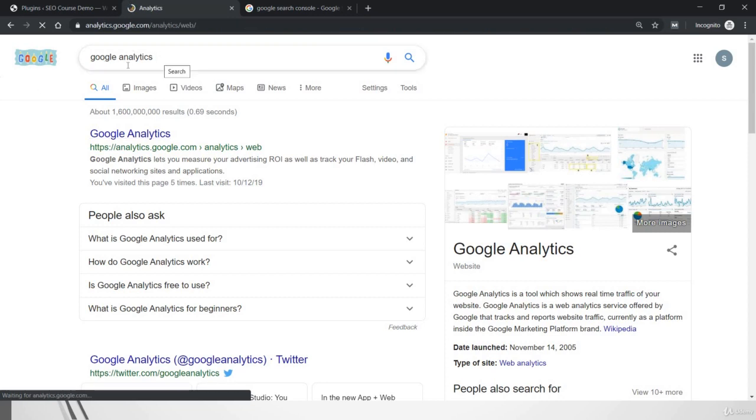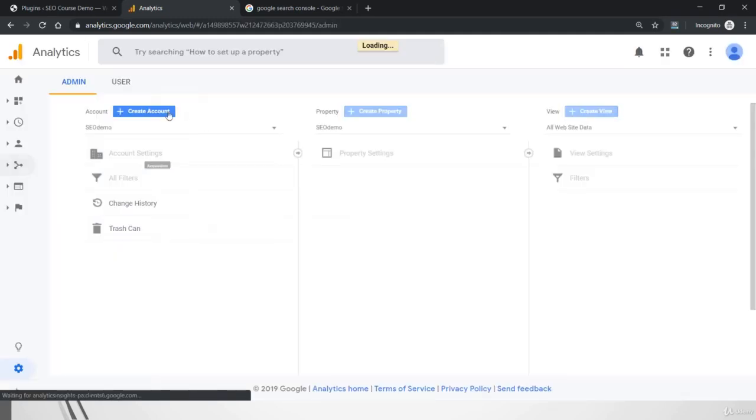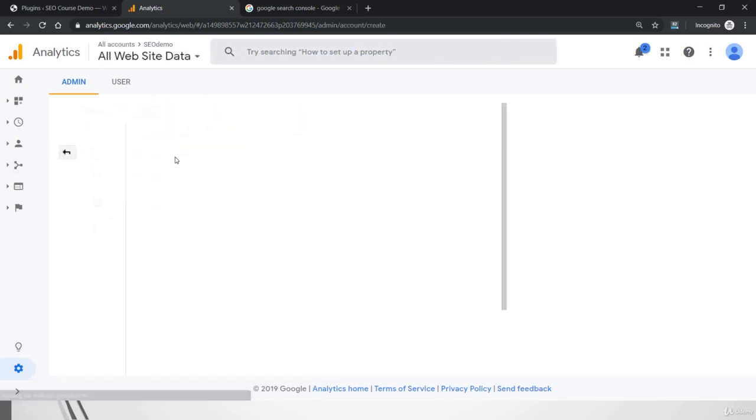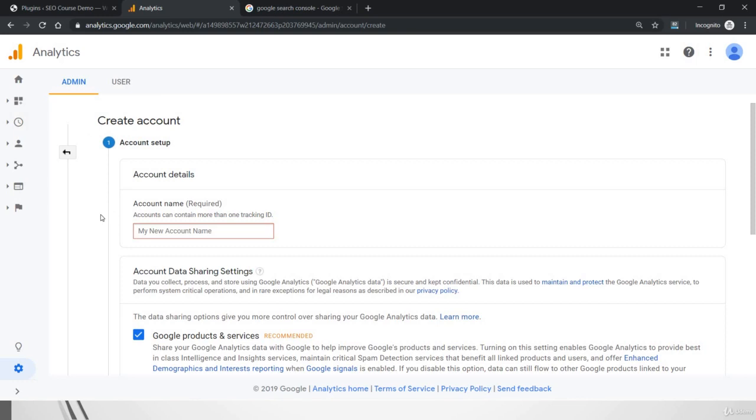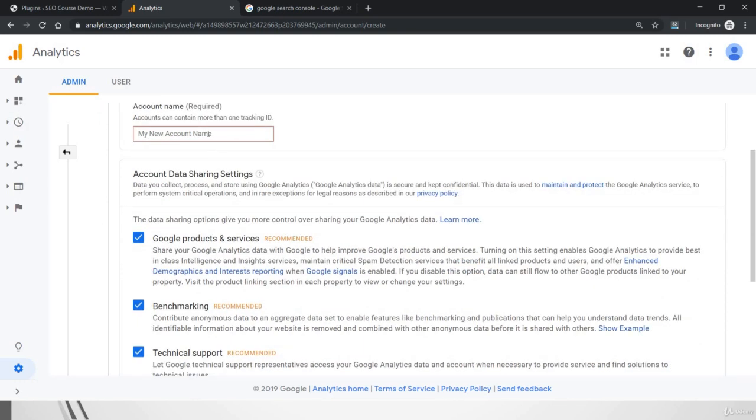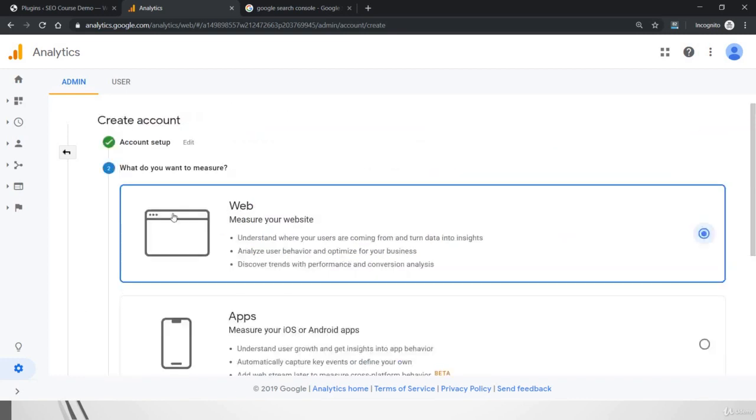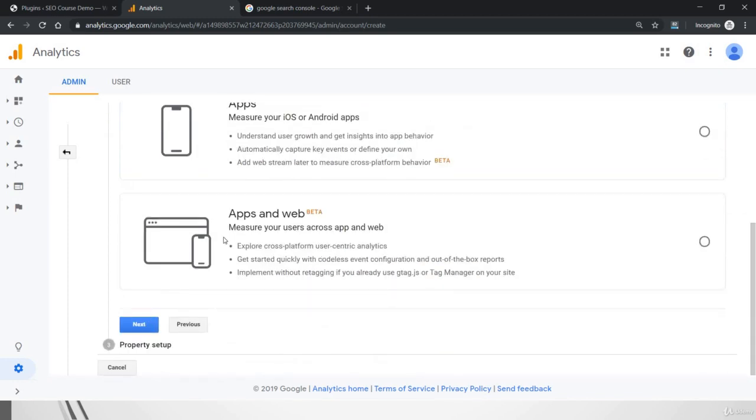So you search Google Analytics, and you click on the first link, and you will be prompted to the registration panel. Here for me it looks a little bit different from yours because I have already set this up, but the interface is very similar. What you will see is something like this. So first you give your account name. Here I'll give SEO demo website, and you click next, and you choose your property, your website. So here we're measuring a website, and we click next.